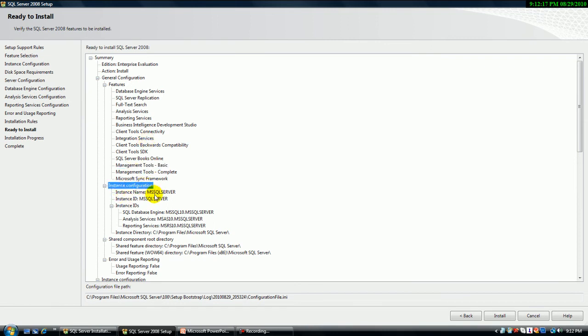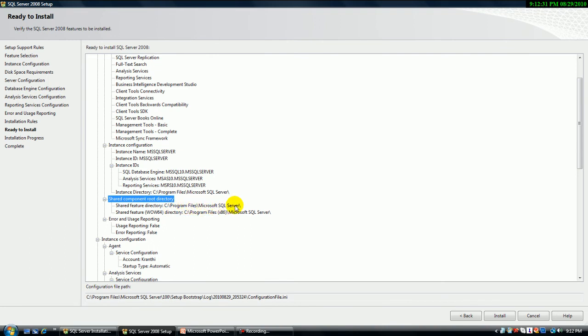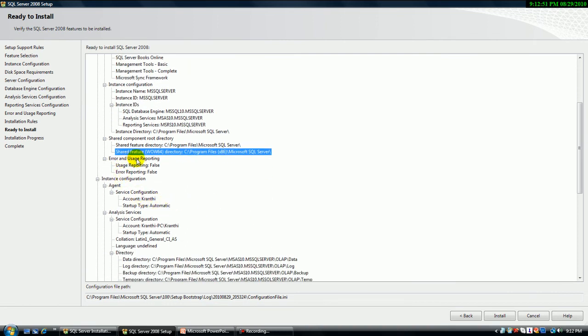In the instance configuration, you can choose the instance name, which we declared already as the default one. So the instance ID, analysis services, and the same for reporting services. In the shared components, the shared feature directory, all the information is stored in the particular path here, and the shared information is stored in the 32-bit directory. So the error and usage information we select as false. That means we don't need to send it back to Microsoft.